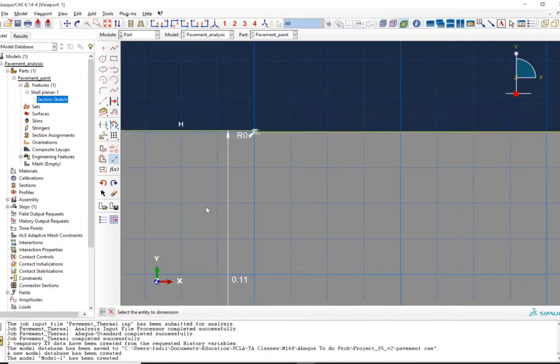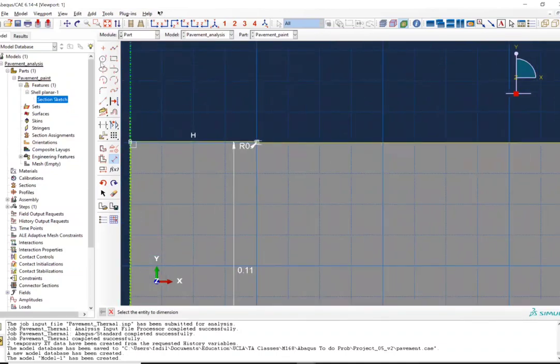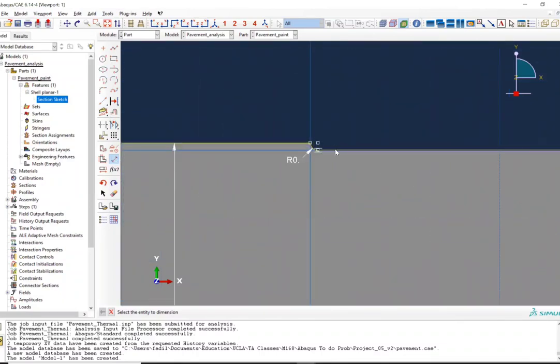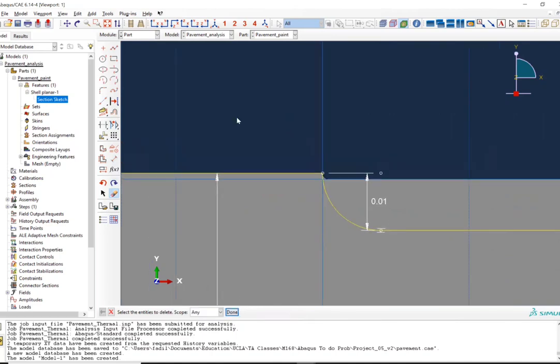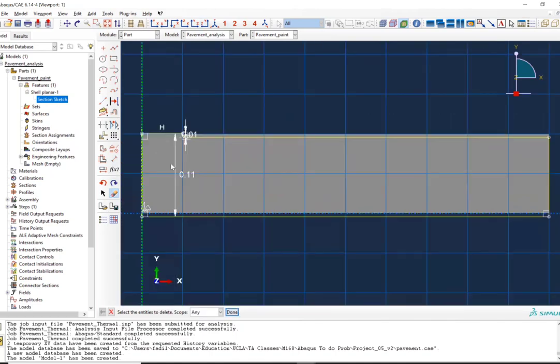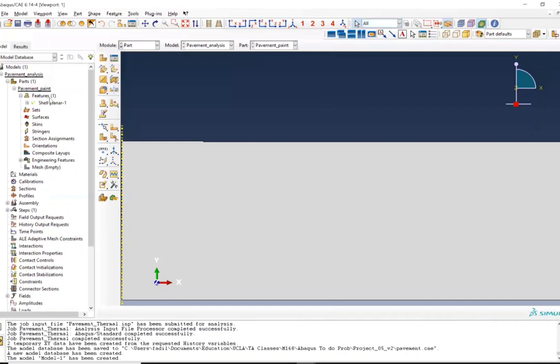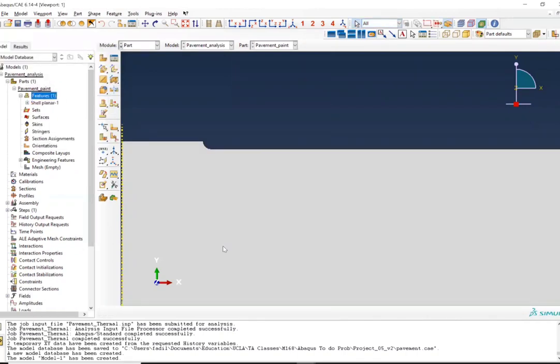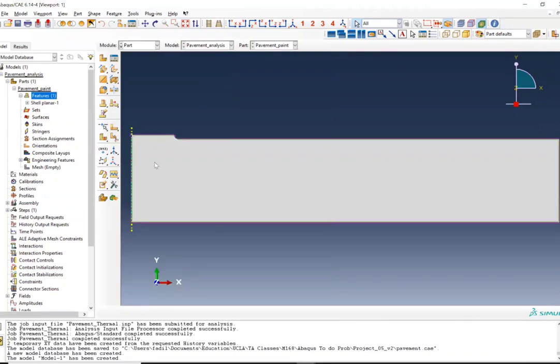So with this, you just need to add one more dimension here, just to make sure that it's right. That one should be, okay, yeah, like this. And let's now delete this one here. And now we're good. Okay. And now we just need to go to here, regenerate, and we have this. Sorry about that, but yes.